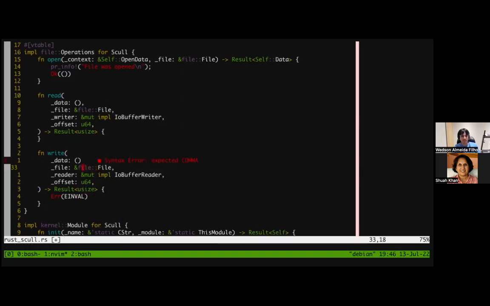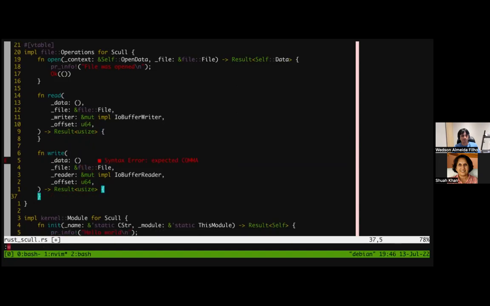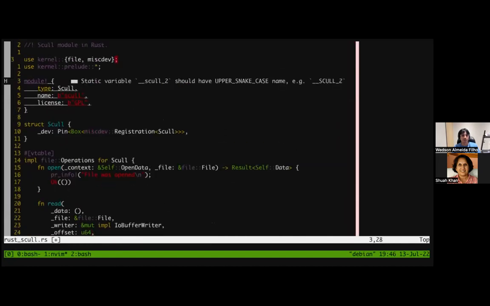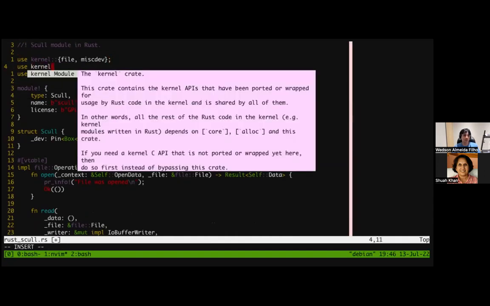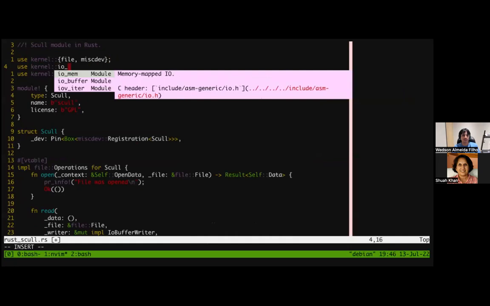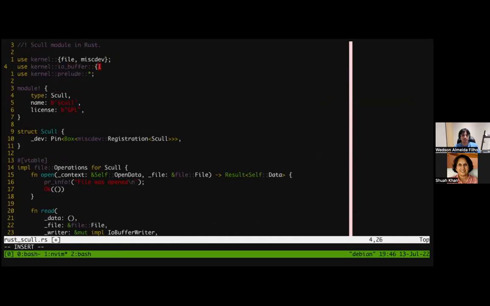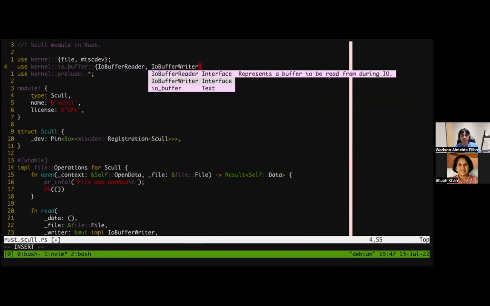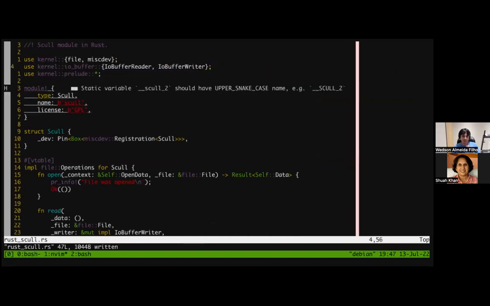Add the namespace here, comma here, and then we have these IO buffer writer and reader, which are not used or imported yet, and they are from this IO buffer reader and IO buffer writer. Okay, so.